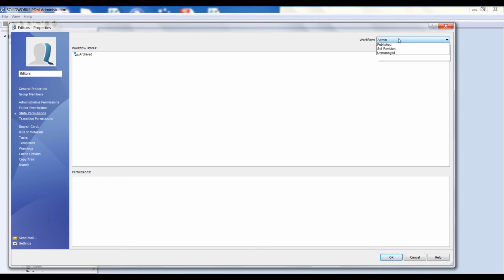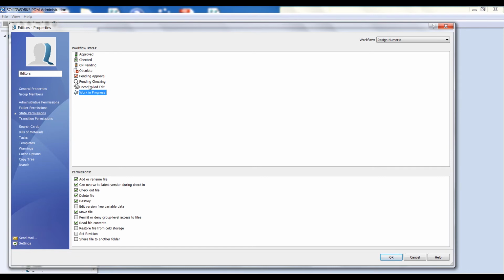So if you're using PDM Professional, you might have various different workflows here. Here I've got one for my design workflow, which uses a numeric revision scheme, and I can see the states in the workflow there. As I click on a state, you can see that I have some permissions listed, and again, the list of permissions is the same per state. It's just which ones you tick or untick that dictates what permission this group has in those various states. Work in progress generally will be your first or initial state for the workflow. So you can see here add file, overwrite latest version, check out, delete, destroy, move file, read file contents there as well.